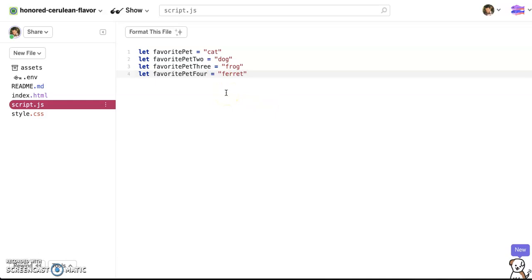Favorite pet 4, and I could say like ferret, but this list goes on and on. And let's say I had like 20 different kinds of pets that I like. This would take a long time doing it variable by variable. So maybe it would just make sense to make a whole list of those things in something called an array. So the way you would make arrays, same thing like before, we make a variable.